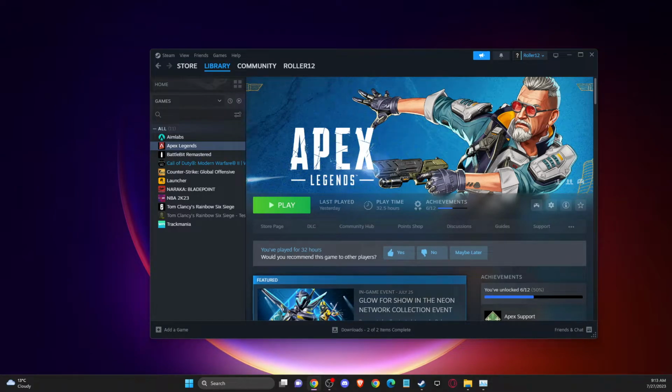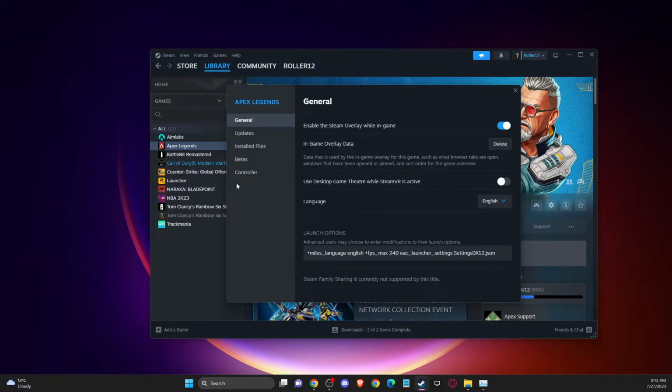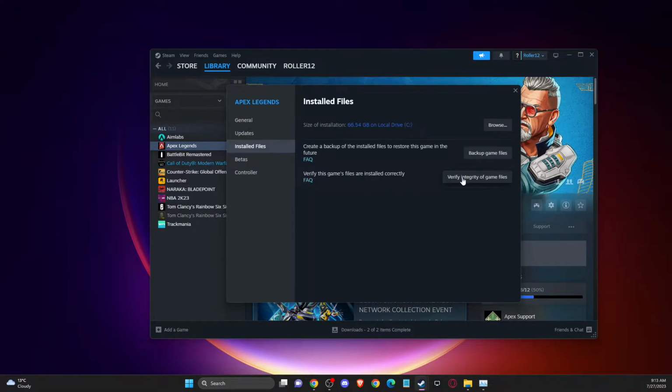Guys, in this video, I will show you how you can fix Apex Legends no servers found error. So the first thing you need to do here is open up Steam, then right click on Apex Legends, properties, install files, and verify integrity of the game files. Maybe you have some corrupted game files that need to be fixed.